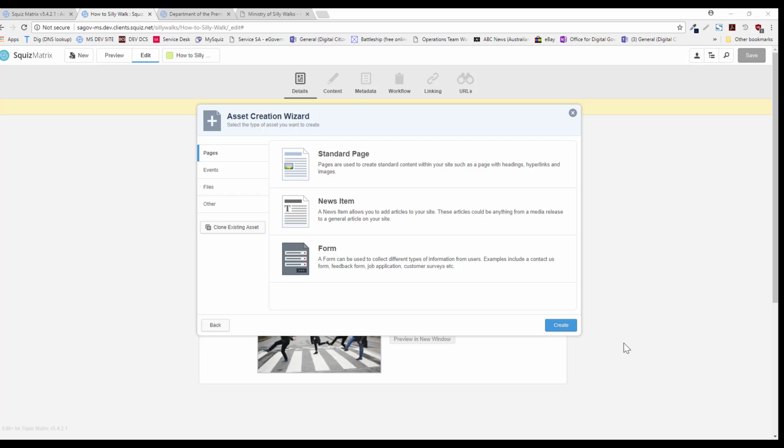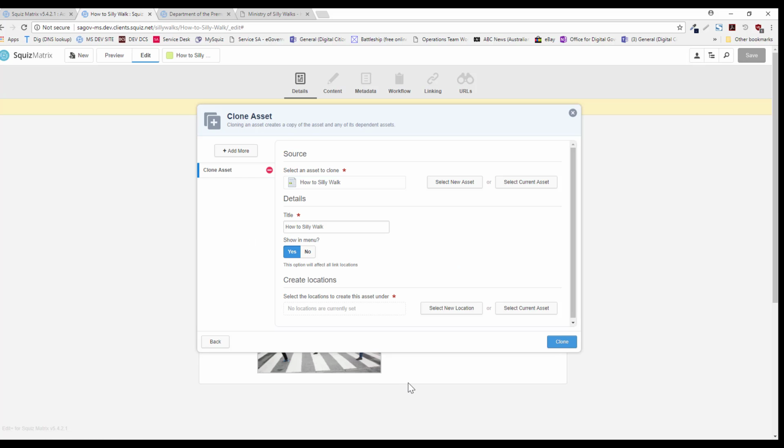Also, you can clone assets in the Asset Creation Wizard. Cloning an asset is easy. You just click this button, Clone Existing Asset. Now, cloning an asset creates a copy of the asset, including all of its attributes and metadata. For more information, refer to the actual manual up on the Edit Plus website.